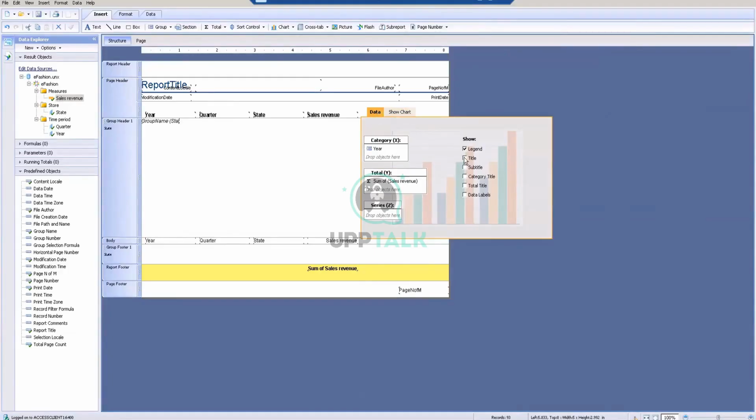We have a show chart tab also. What do we want to show on the chart? Do we want to show the title, subtitle, data labels? Whatever we want to display, we can display by checking it. And then we will apply show chart. It is now currently under structure mode, so we will not be able to see proper data.